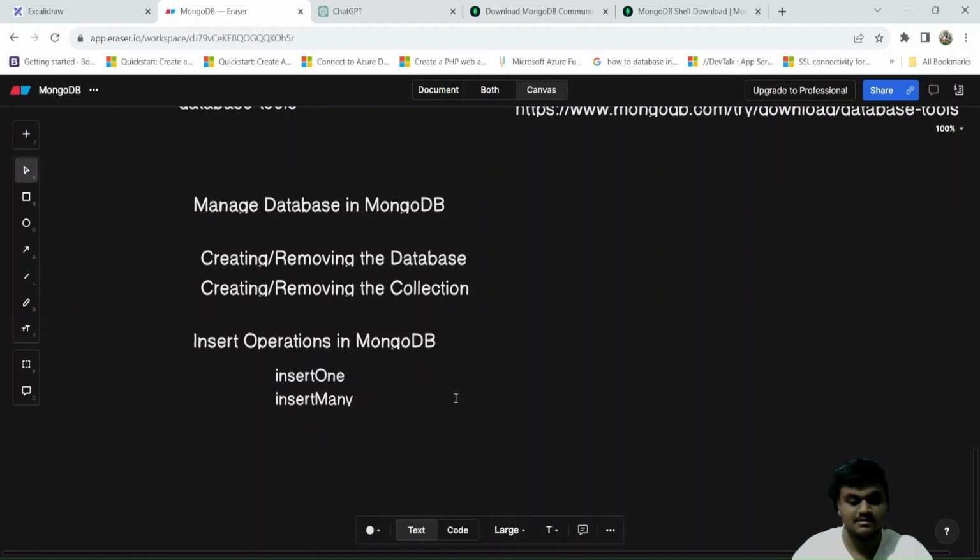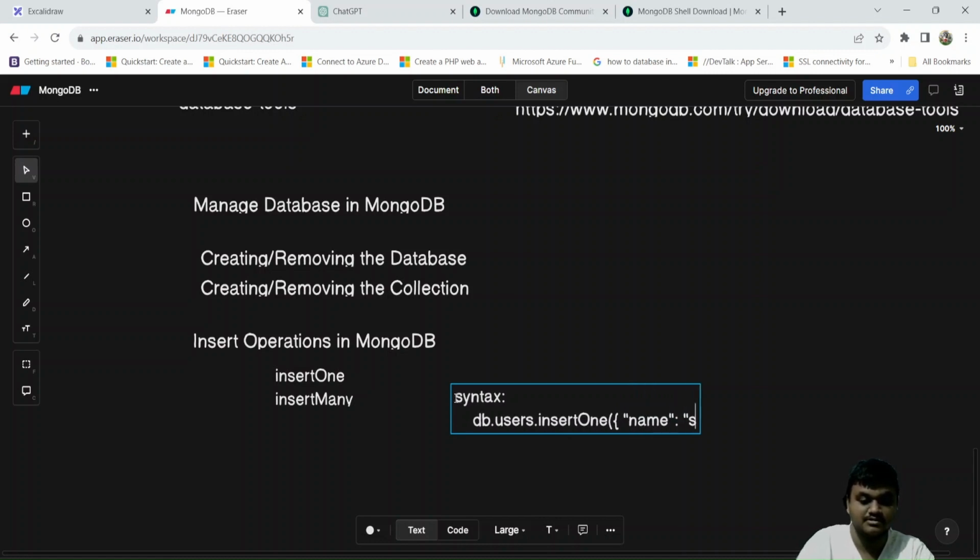Syntax: db.collectionName, I'm taking users, dot insertOne. If you want to insert like this, name equals Shravan, and one more column, age, 24, and I'm inserting one more column, city. City is Mumbai. Like this, here I'm going to insert it.